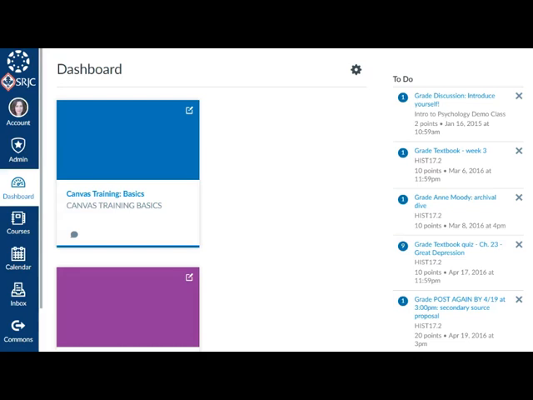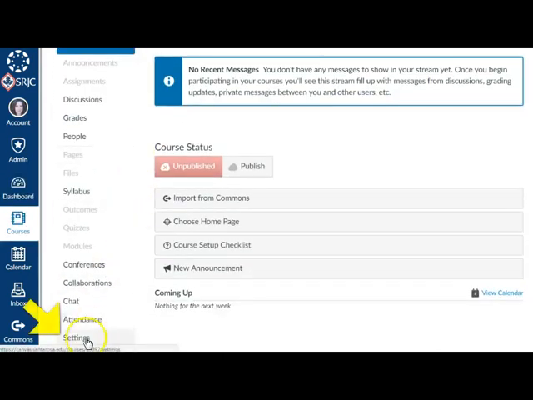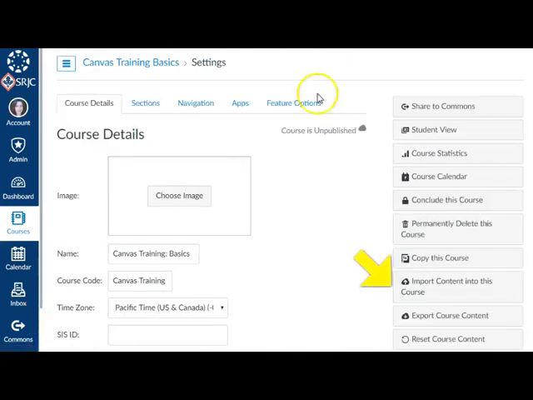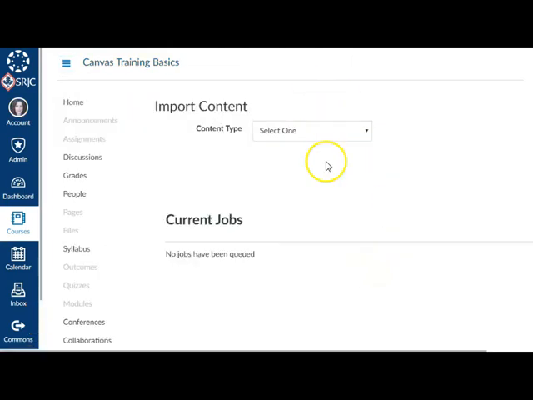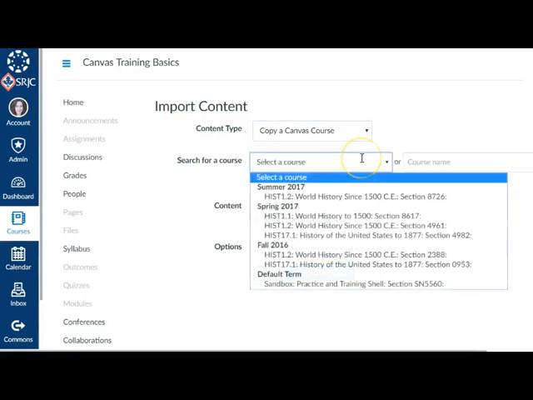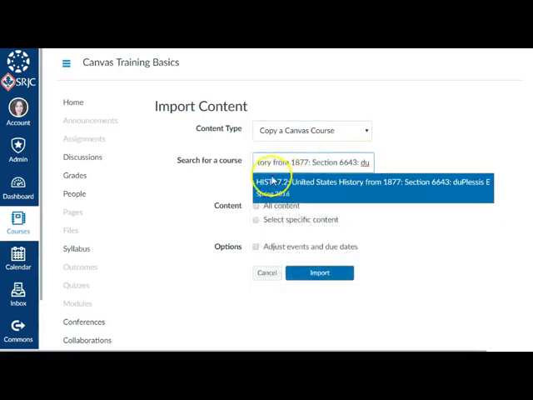To import content into a new shell, from your dashboard, choose the course shell you would like the content to end up in. Choose Settings from the course navigation. From the right sidebar, click Import Content into this course to import content. In the drop-down menu under Import Content, select the Copy a Canvas Course option. Select the course with the content from the drop-down list. You can also do a search by course name.